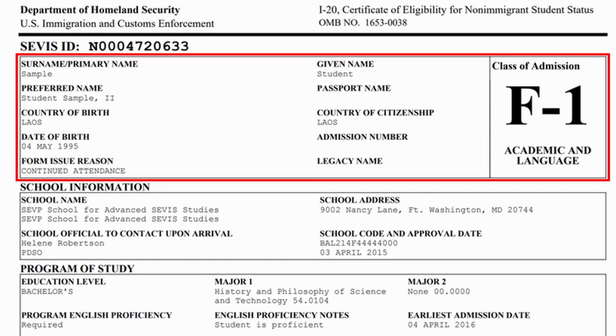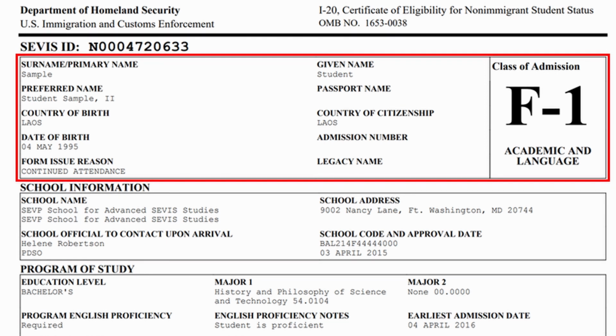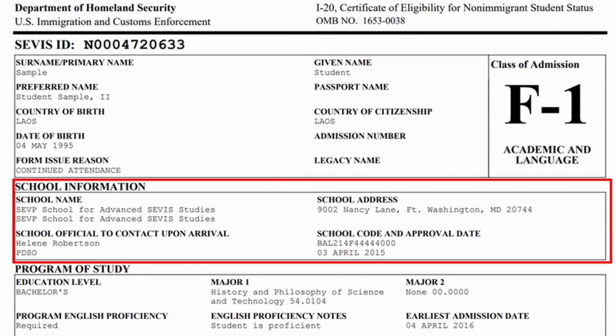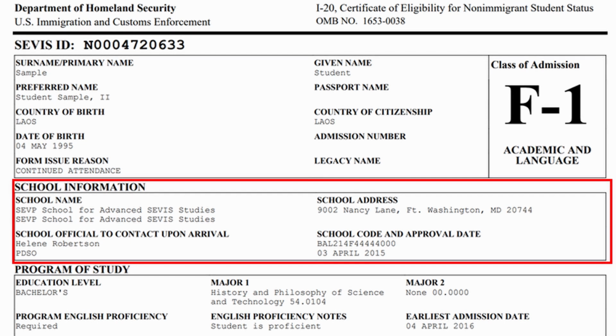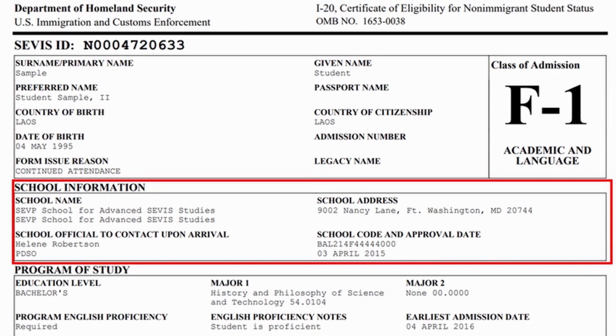When you first receive an I-20 from your school's DSO, the form issue reason would be listed as initial attendance, and after you've enrolled in your program of study, you would be given a new Form I-20 that states continued attendance as the form issue reason. The second box on page 1 is the school information. Here you would find the name of your DSO as mentioned earlier. This person would be your main point of contact when seeking to enter the US as discussed in the video linked above.